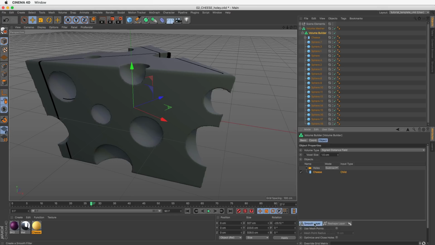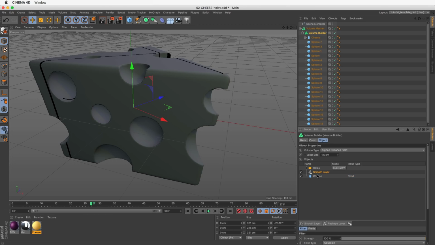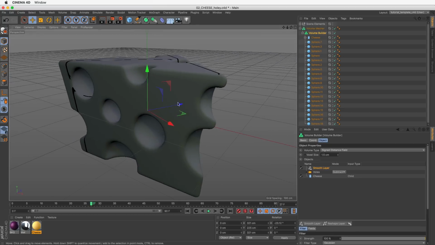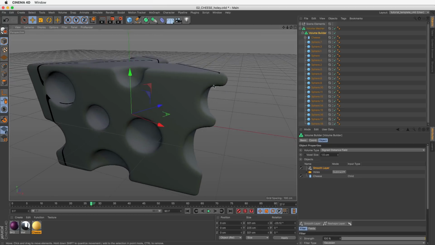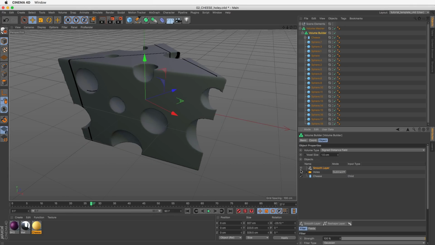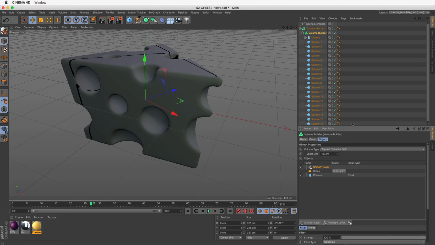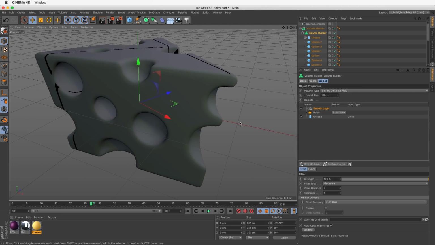So we have what's called a smooth layer that whatever is underneath it, you can see that right now the only thing the smooth layer is doing is just smoothing the cylinder. But if I place the smooth layer on top, you'll see that it's not only smoothing the cheese, but it's smoothing the holes as well. So we've got rid of all those little pixelated edges, those little rough edges that we had before. You can just check that on or off and see what's going on there when we deactivate that smooth layer. But basically what the smooth layer is doing is blurring out those voxels and blending them together.